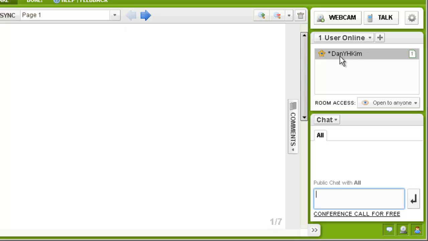I believe it's possible, if we had multiple users, to click on a user and then chat with only them in a private chat. So you can have side comments going on that will not be visible to everybody. No guarantees though. Be careful how you use the chat. If you're going to say anything bad, then you may want to save it till after the meeting.